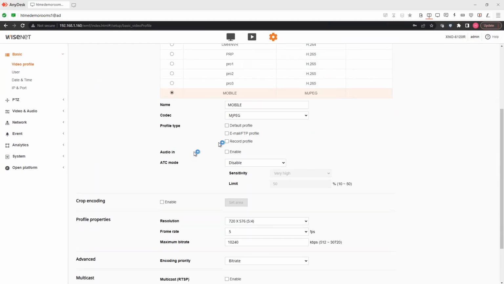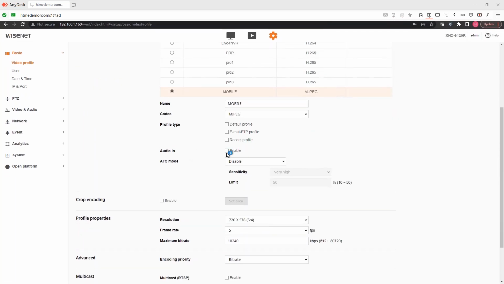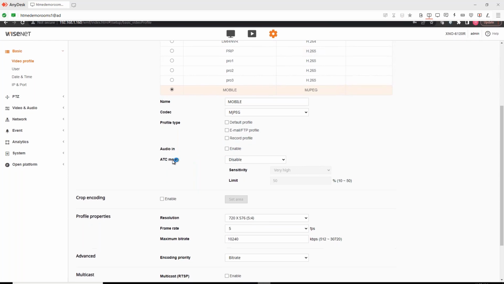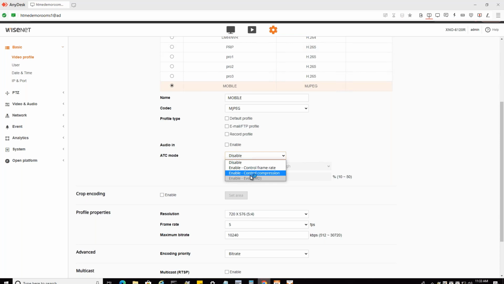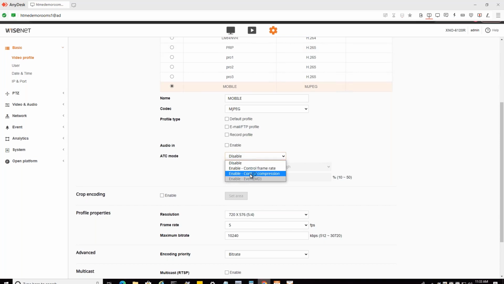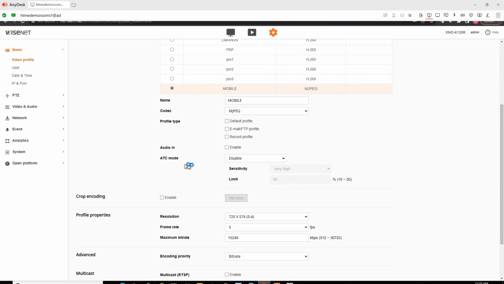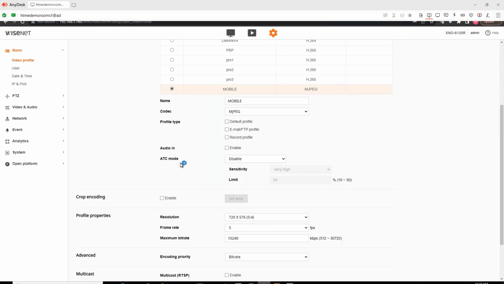Now there are many things here. You can enable audio for the camera. ATC, it's called, if you have a bandwidth issue. Let's say you're transmitting over wireless. You can tell the camera, okay, if there is not enough bandwidth, automatically increase compression so the video will not get stuck, or reduce the frame rate automatically. So this is not something we generally use. This is for very special remote site projects.